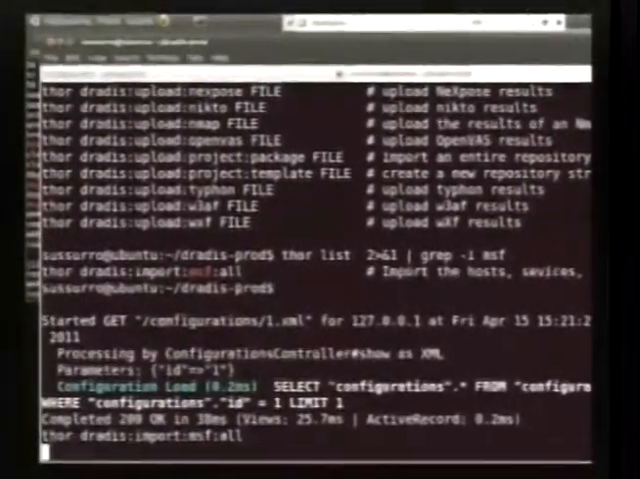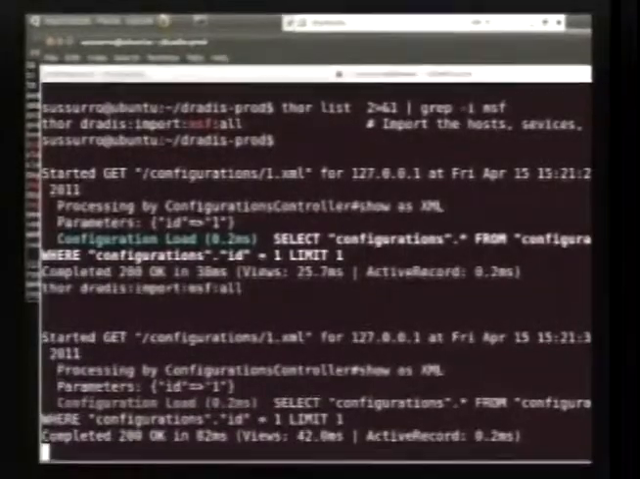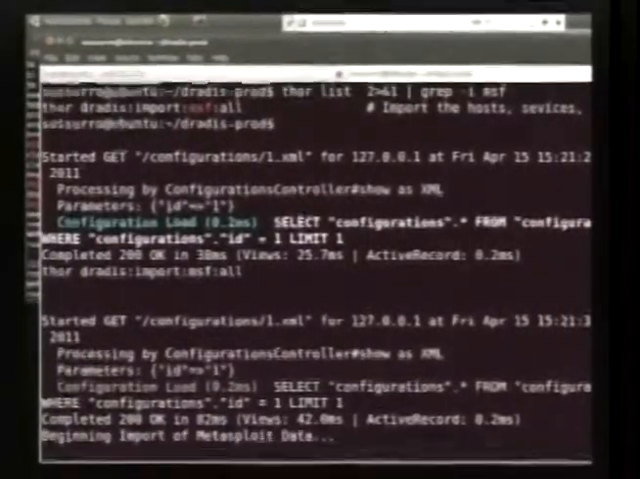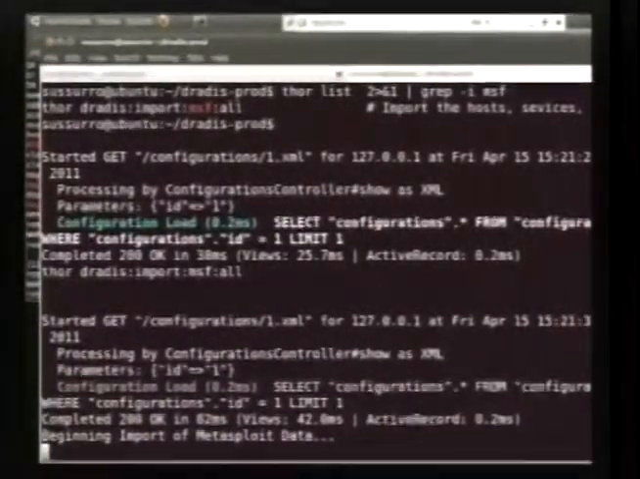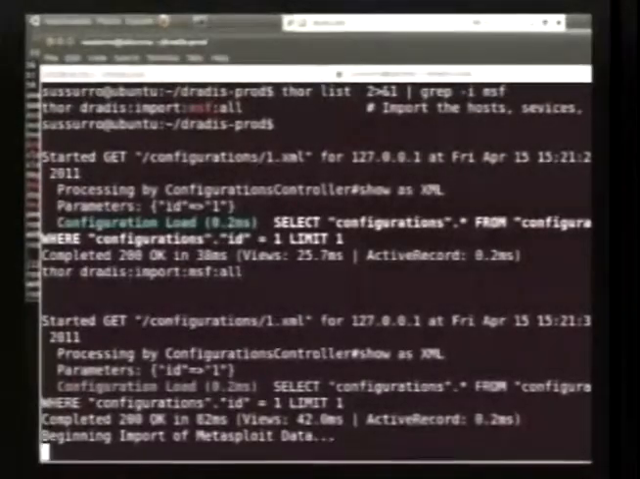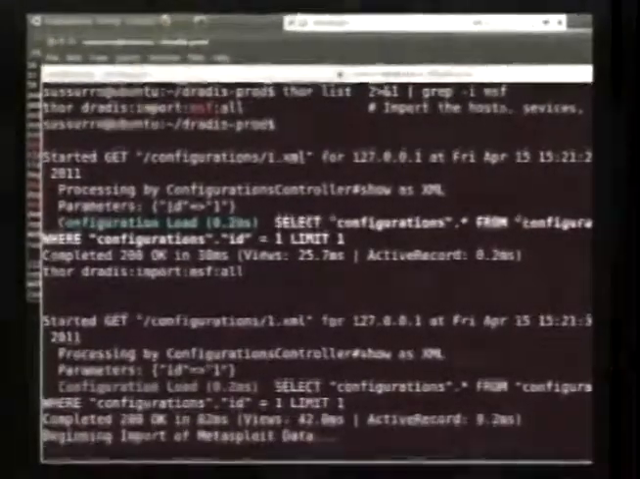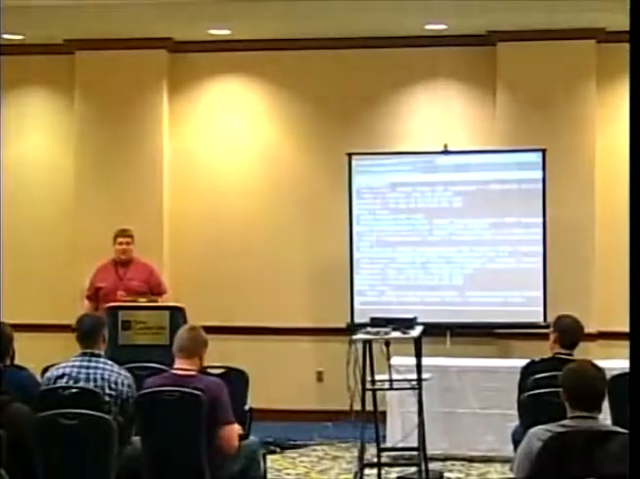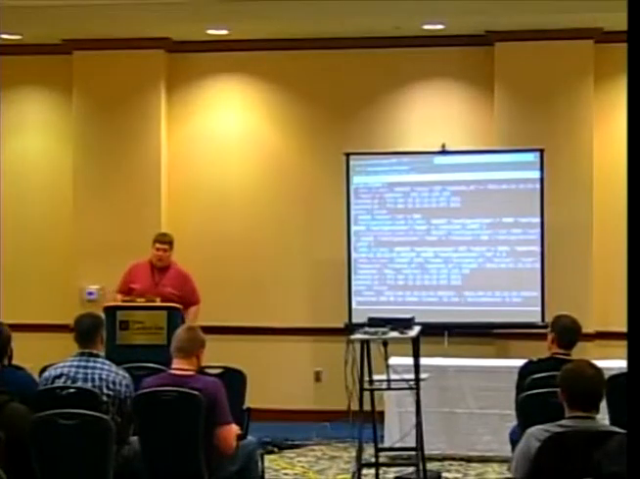And what this is going to do is reach into the Metasploit server, and it is going to grab all of the goodies we just captured. From there, it is going to put it into the Dradis database. So this is going to take care of building all of these relations and views for how all of this stuff is put together. So we can see that it was completed 200 OK.